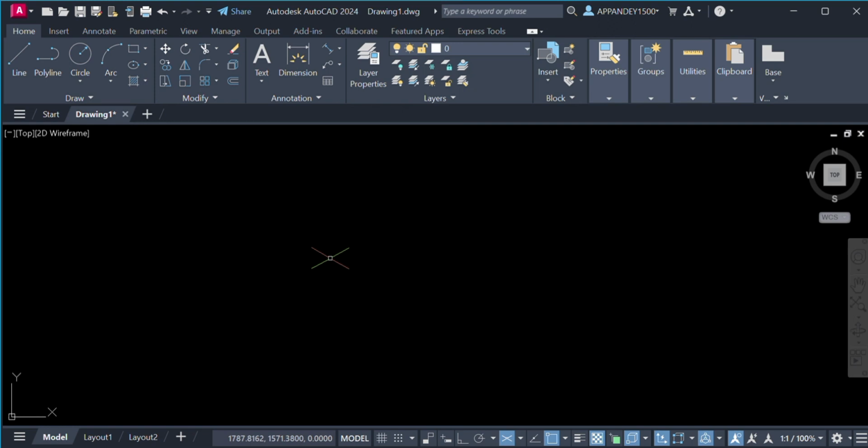So here I have opened the AutoCAD application on my desktop. In the previous video I told you about 2D diagrams, how to draw an isometric view, how to draw a 3D model in 2D form. So in this video I will teach you how to draw 3D images.